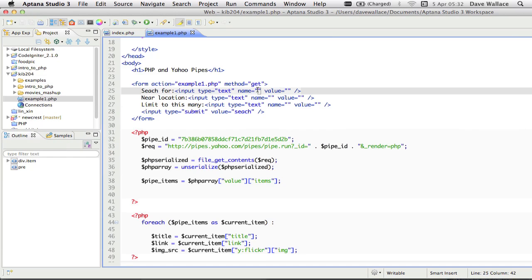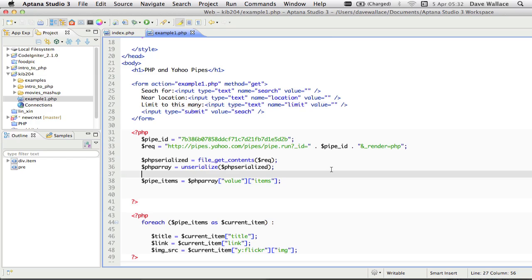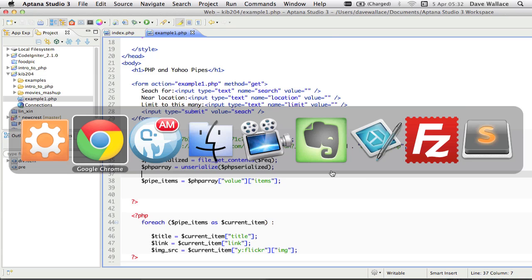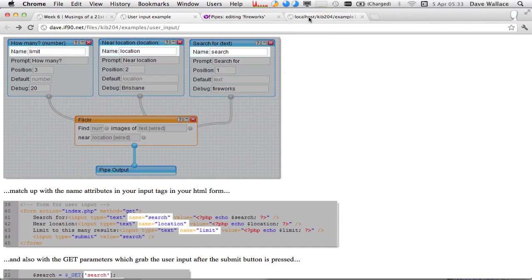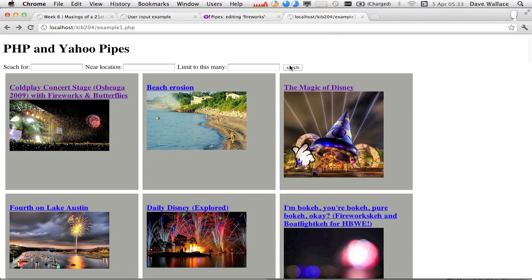Okay, so now that we know that, I'm going to put search in the first one and location in the second one and limit in the third one. So we have our form set up now. But hitting submit is not necessarily going to do anything because we've not written any code to process that data yet.